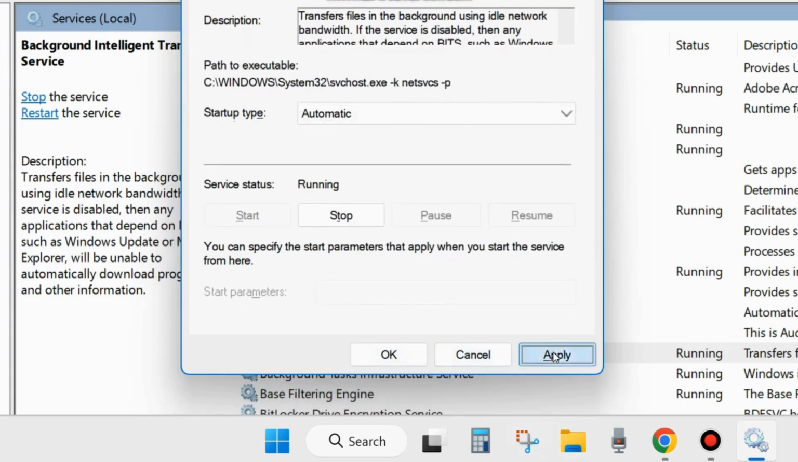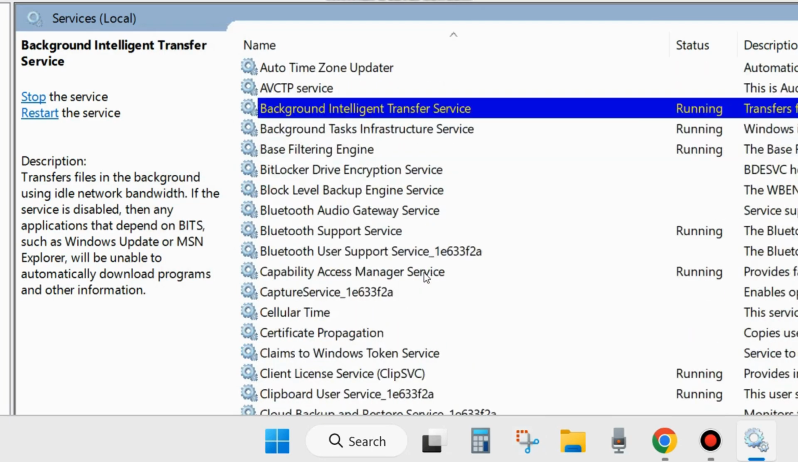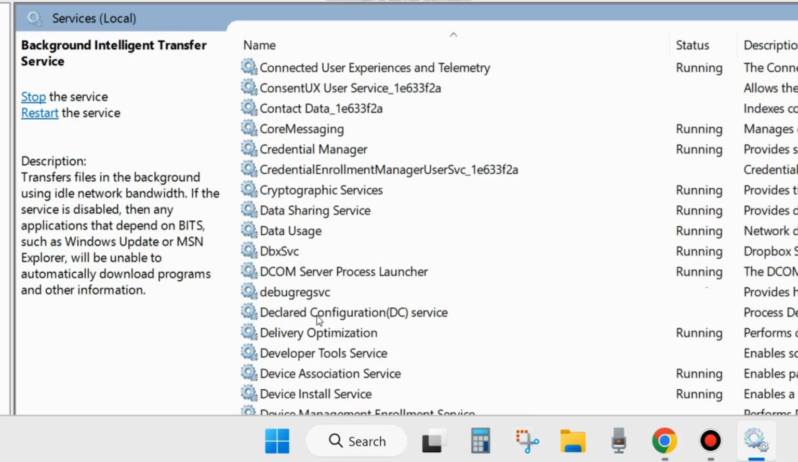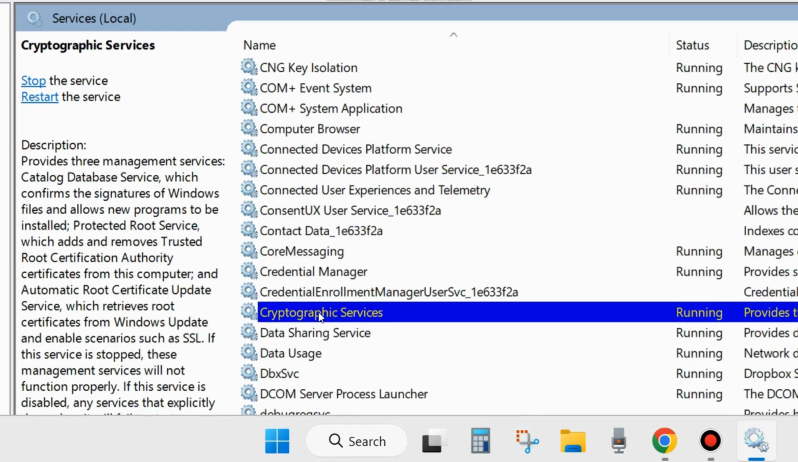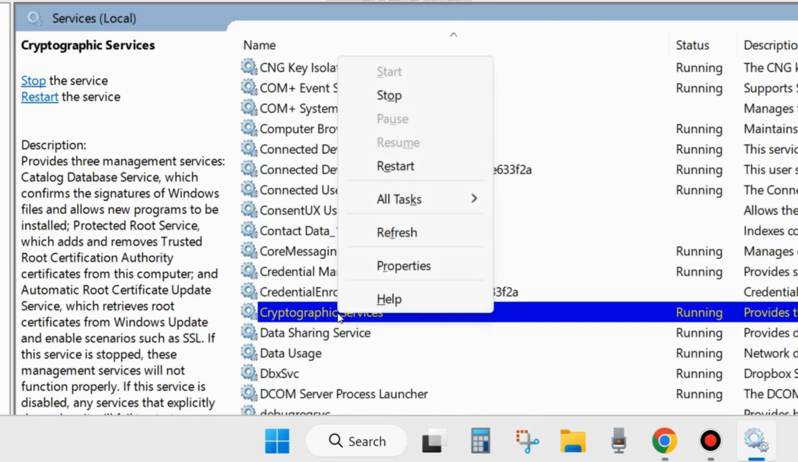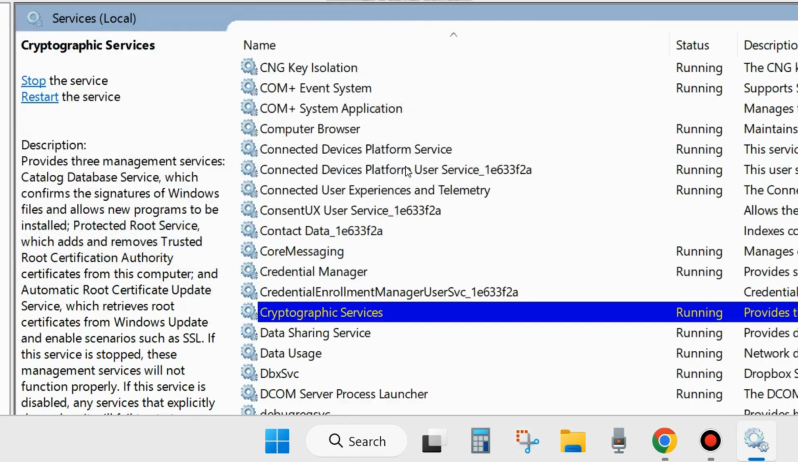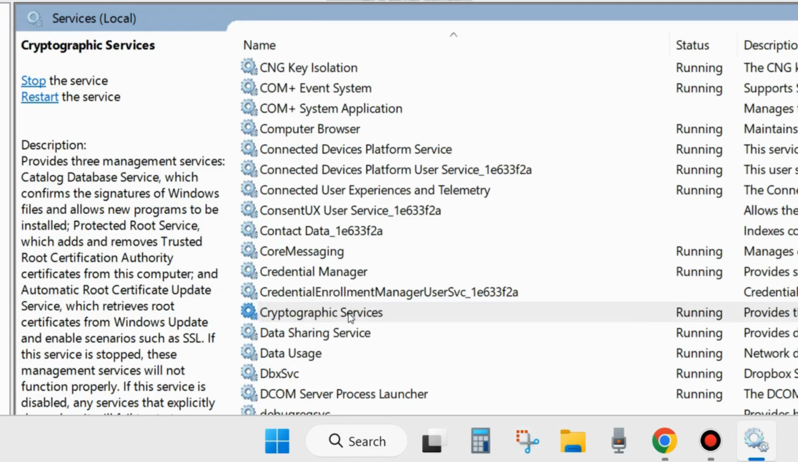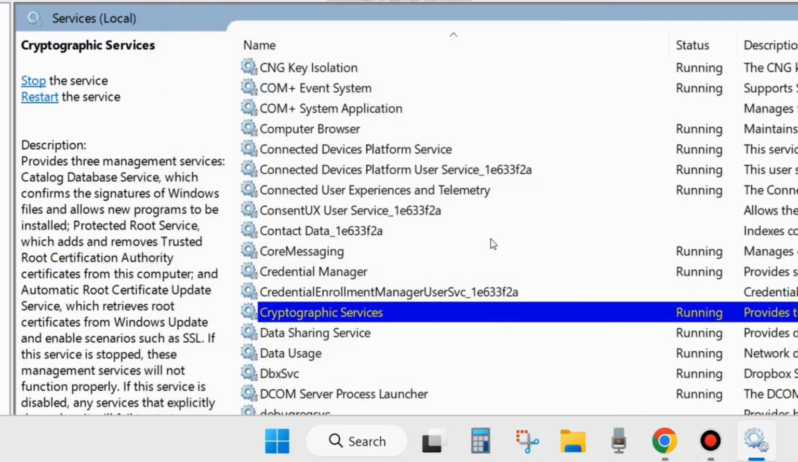Apply this method for all other Windows Update related services. And the second one is cryptographic services. Look for cryptographic services. Same process, right click on it, choose start, and if you already found it in a start mode, then restart cryptographic services. Apply a double click on it to open its properties and set a startup type as automatic and choose apply and OK to save the changes.